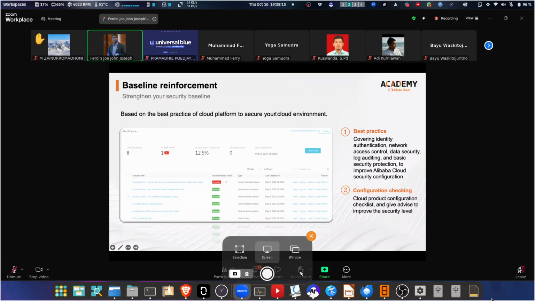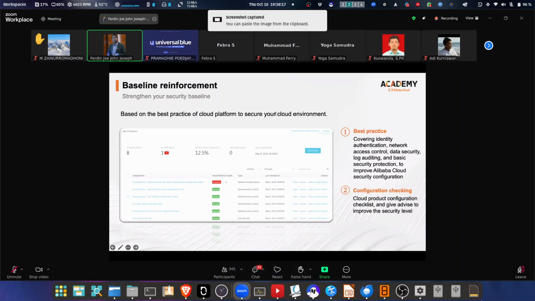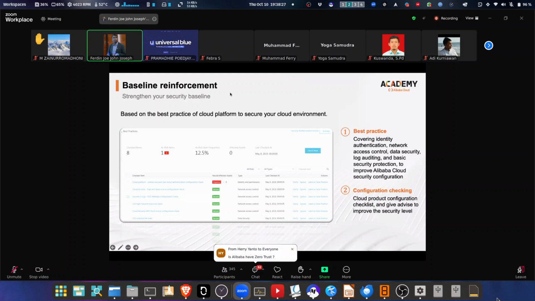Is there any schedule from Alibaba to release the patch, like weekly, monthly, or annually? So the patches for the operating system, you mean? I'm not sure what patch you are meaning.